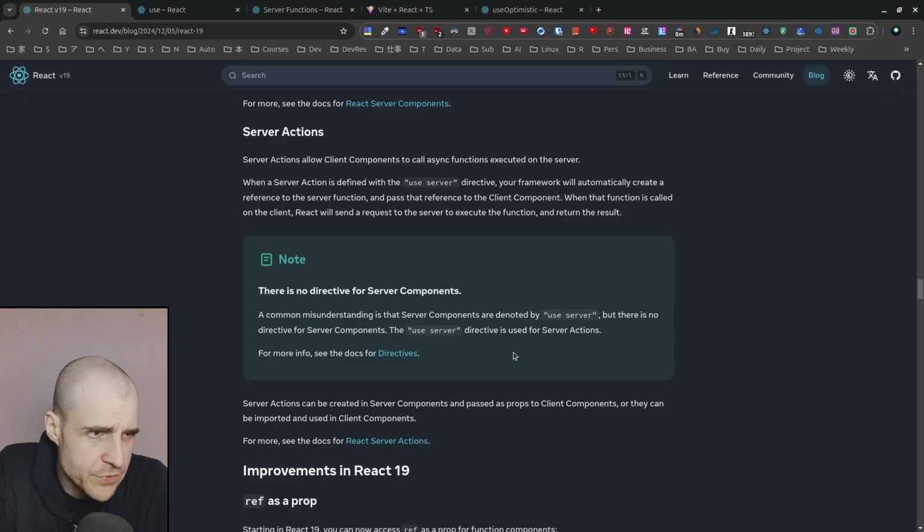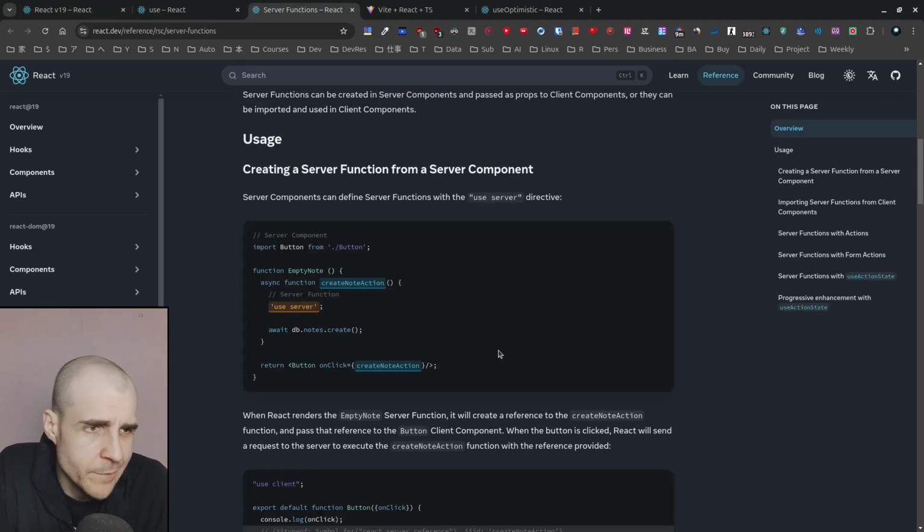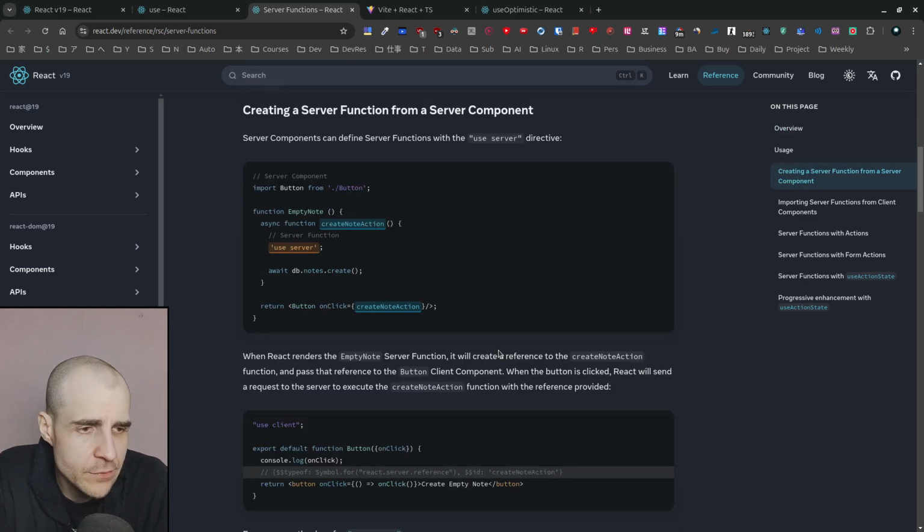There's no directive for server components. A common misunderstanding is that server components are denoted by use server, but there is no directive for server components. The use server directive is used for server actions. So it's automatically a server component, and you would need to define use client if you want that.